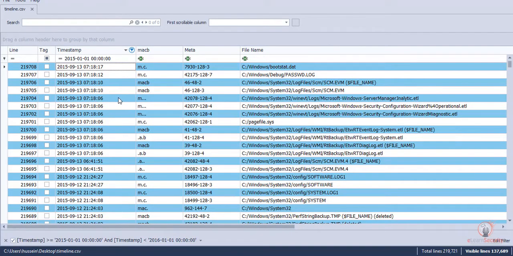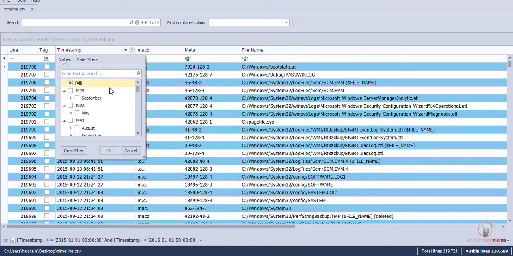Another great feature in Timeline is being able to narrow down events to a specific time. We will be dealing with what we call temporal proximity. Here, what we can do is go to this icon at the right of the timestamp column and click it. Now, we can filter based on a specific time period. Let's try it out and select only events that have occurred in 2015.